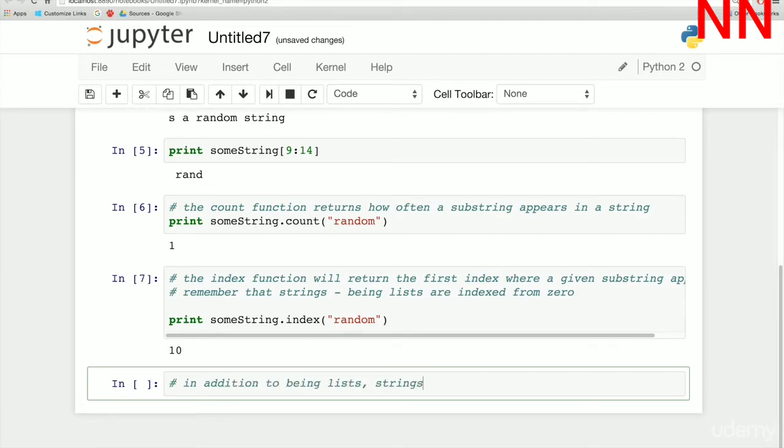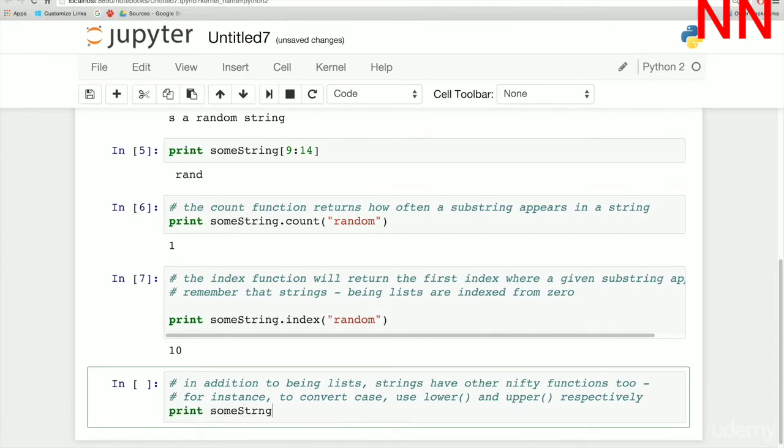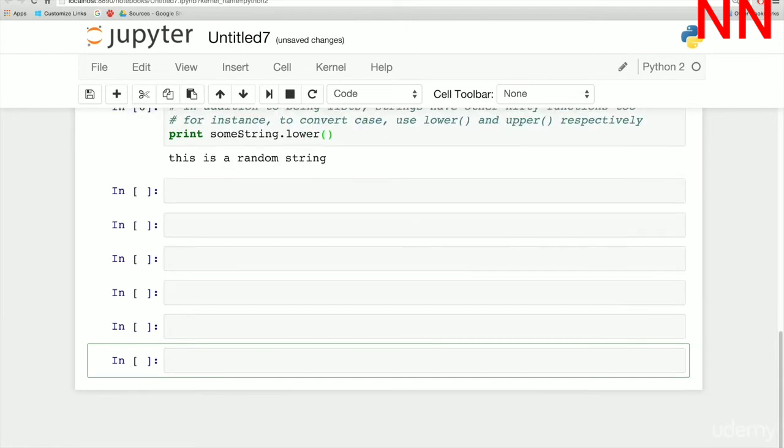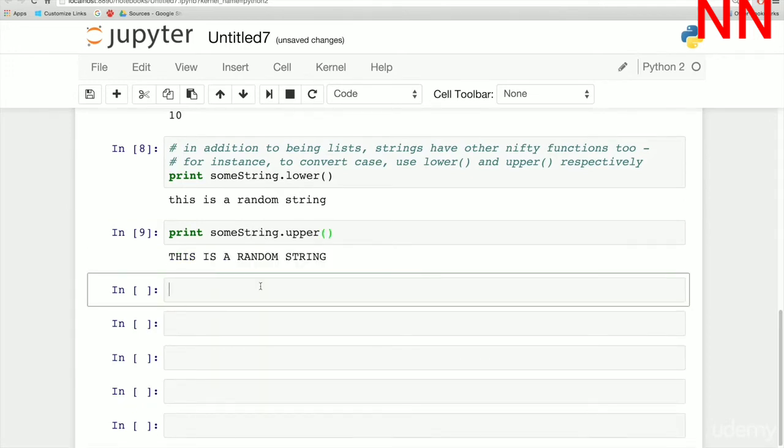Now while strings do behave like lists, they also have other nifty functions that you can use. You can convert them to uppercase or lowercase. Simply use the upper or lower functions. So some_string.lower() will print our string with all the letters converted to lowercase. Similarly, some_string.upper() will print our string with all the letters capitalized.